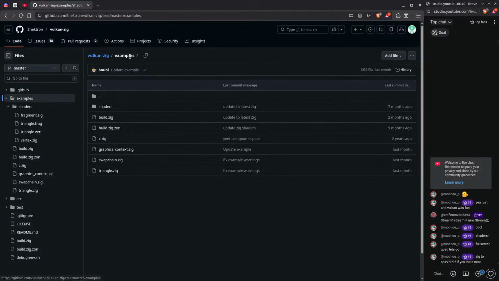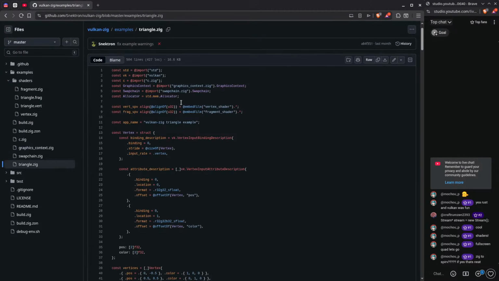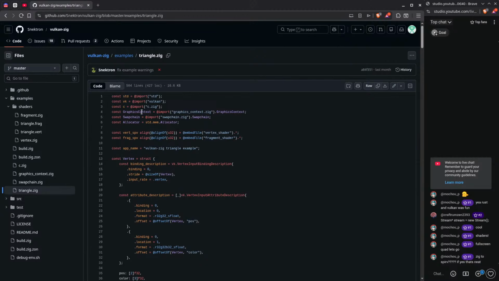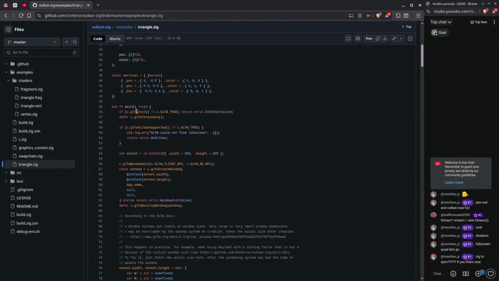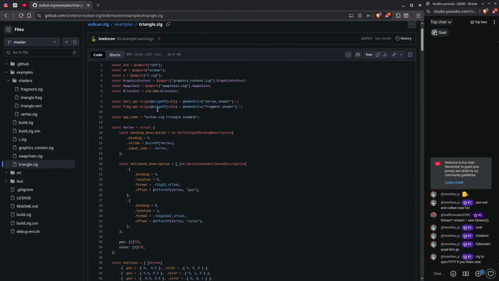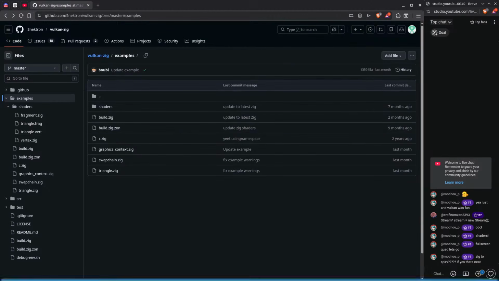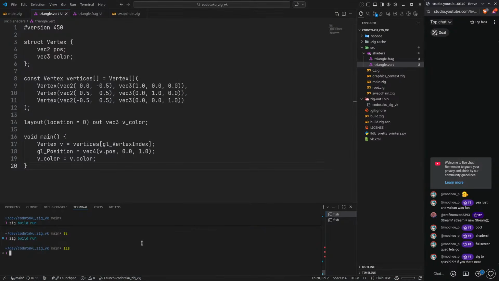Let's see. Shaders, triangle.zig. So what it did, wait. Embed file vertex shader. It's probably not including them here, right? I would guess so. So let's just try to compile them ourselves. So we're gonna say glslc src/shaders/triangle.frag, and there we go.